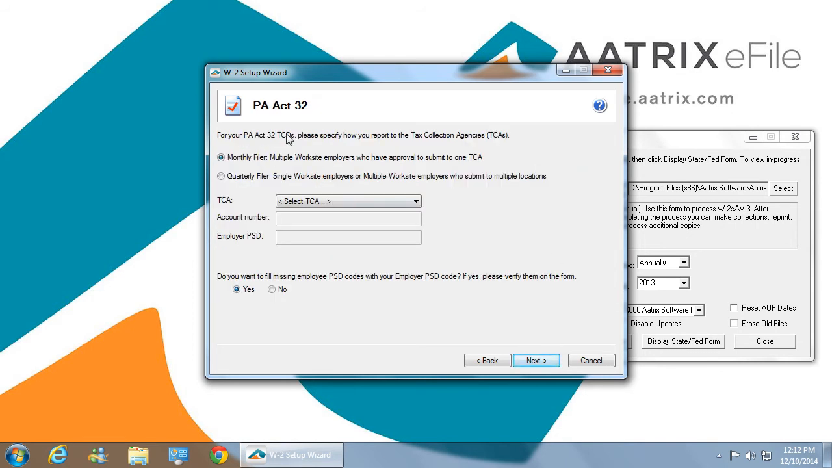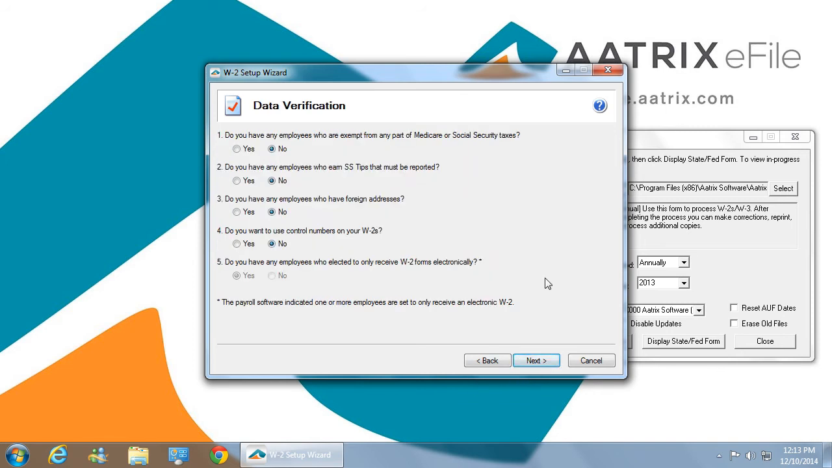Obviously, we all know if you file in Pennsylvania, you get to comply with Pennsylvania Act 32. Act 32 is certainly handled by our product. You're going to have to pick the tax bureau that you're filing for, and if you need to add that account number and TSD, you certainly do that as well.